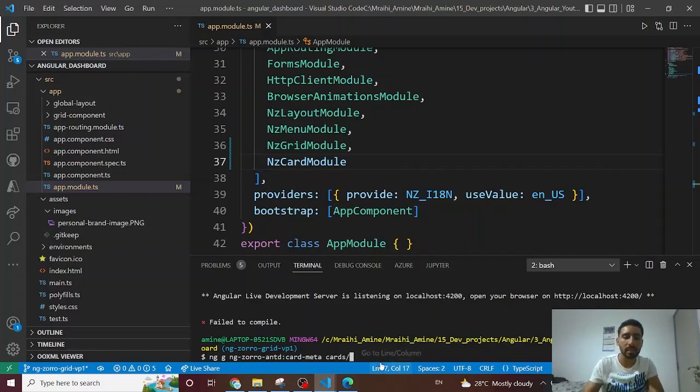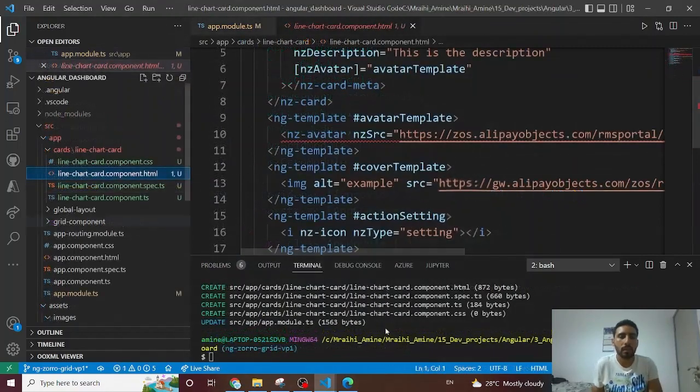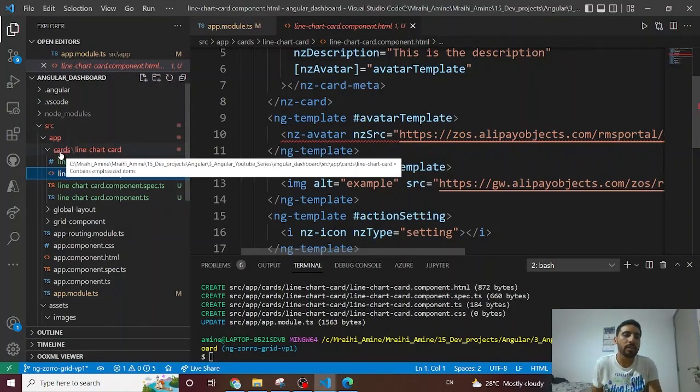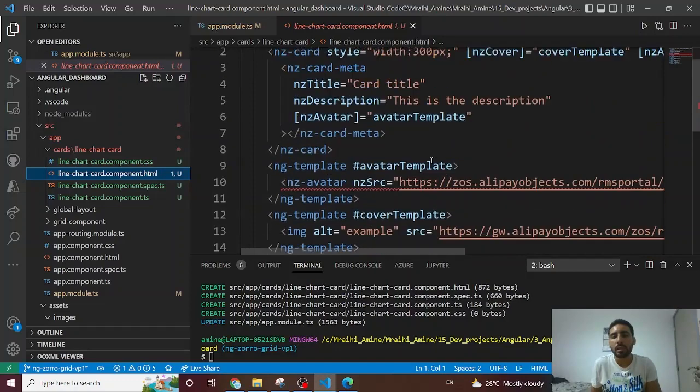We type card slash the name of the card. We can name it line chart card, okay. Line chart card. We just type enter and we wait until the component is ready. Now as we can see here, after the component is already created, we have a directory called cards, and inside of it one component is created which is a line chart card. Okay, we of course have some issues that is expected.